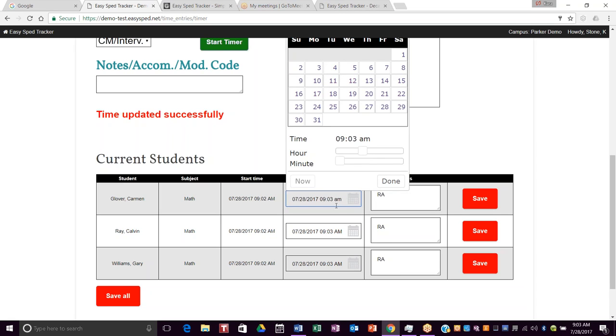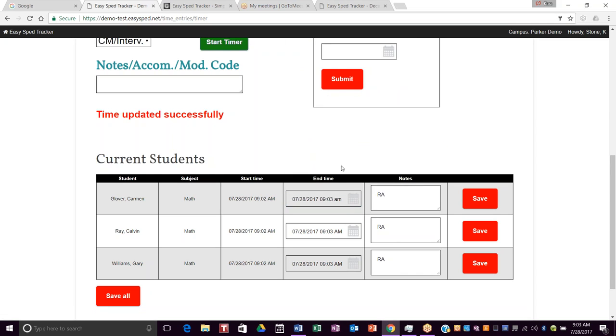This is also where you can edit if you leave a timer open from the previous day. Just click on the little calendar, go back to yesterday's date, and enter the end time. You cannot add future time in the system. If you need to go back and add time from a previous day, you can do that also.